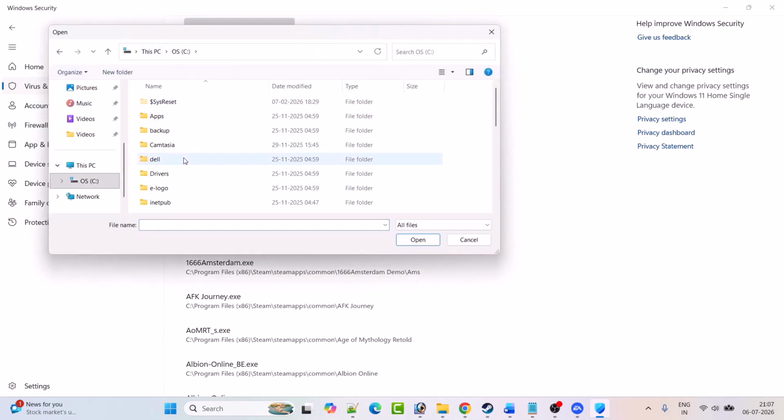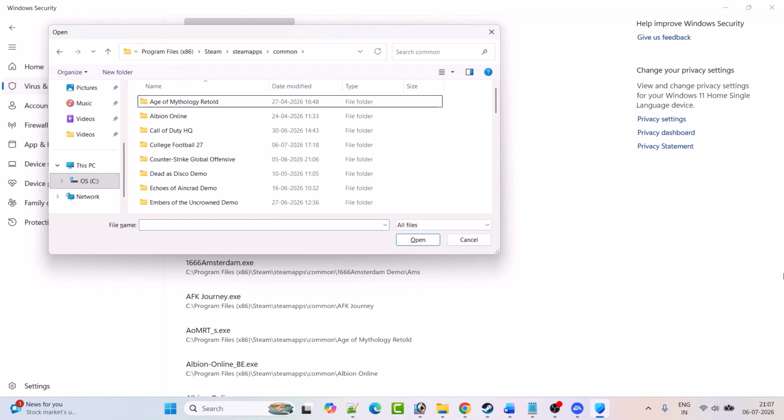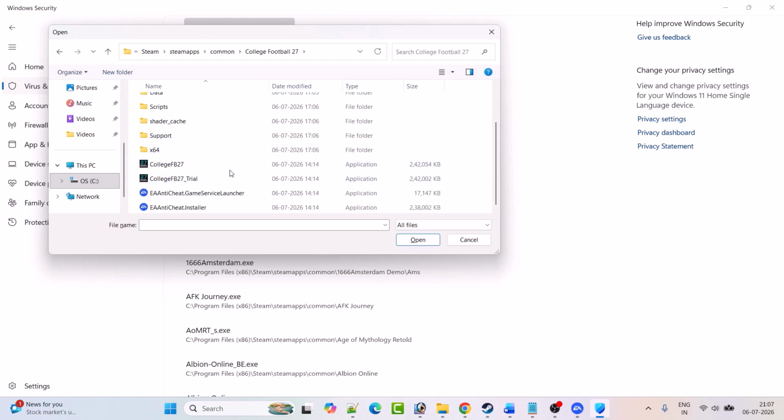folder. So open C drive, open the program files x86 folder, Steam folder, steamapps folder, common folder. Open the College Football 27 game folder. Now here select all the exe files. You have to select this one, this one, and this one. So first select this one and then click on open.